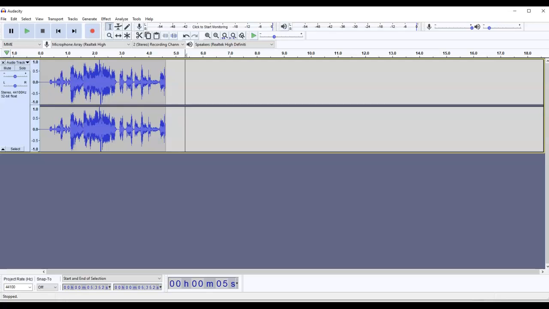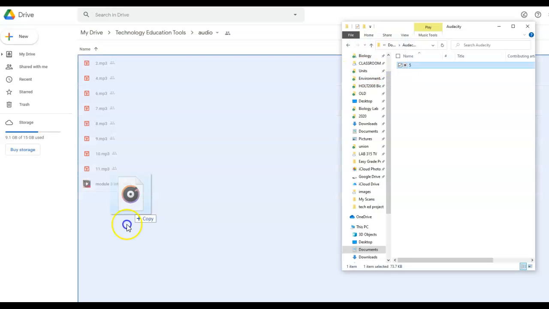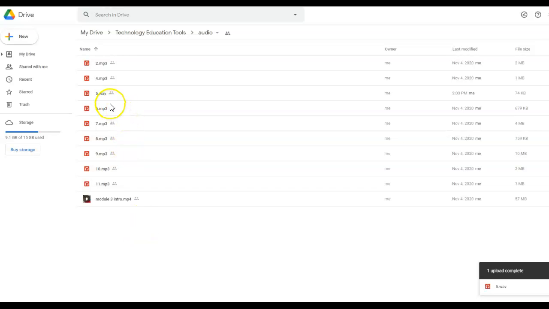So let's take a look at that. Here you see my audio files for technology education, and I want to move that one created just now. It's file number 5. And all you have to do is click on it and drag it, and you can place it right into Google Drive, and it automatically uploads. That's very important because you're going to need to use that in order to insert it into your slides presentation.